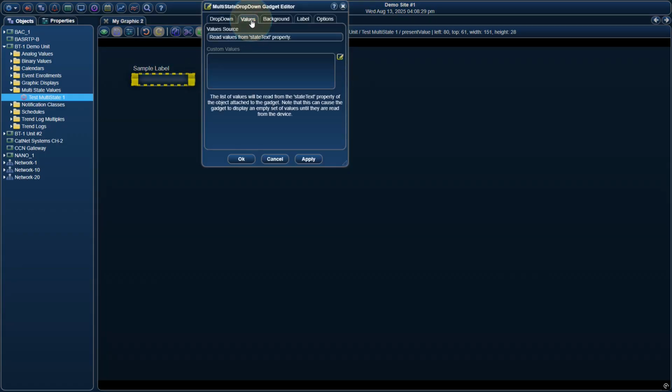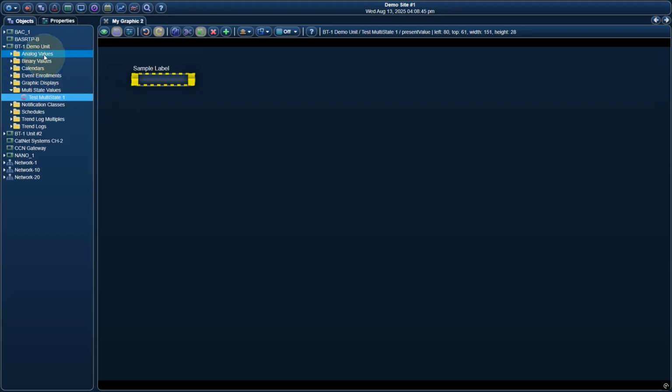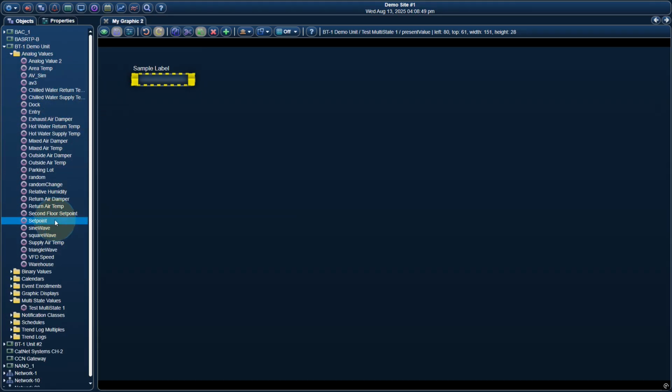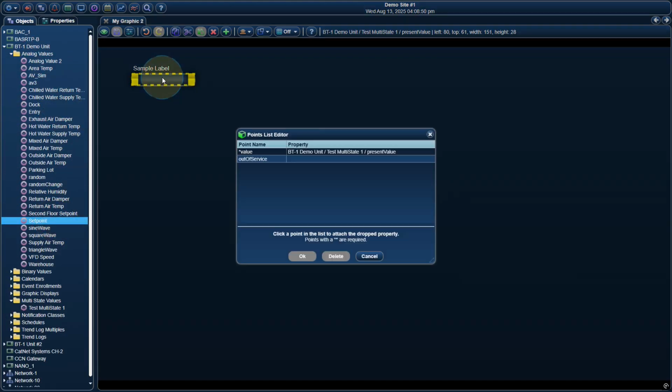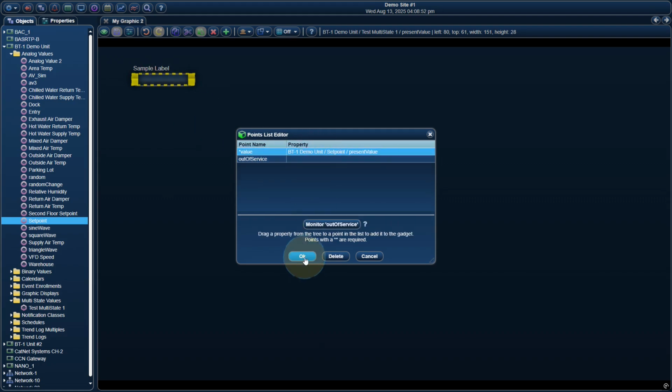Normally, when used with a multi-state object, it can read the state text property to get the names of the items, as we are doing here. The other option is to supply custom values, and this opens it up for uses other than with multi-state objects. To demonstrate this, I'll attach the setPoint analog value object instead of a multi-state object.